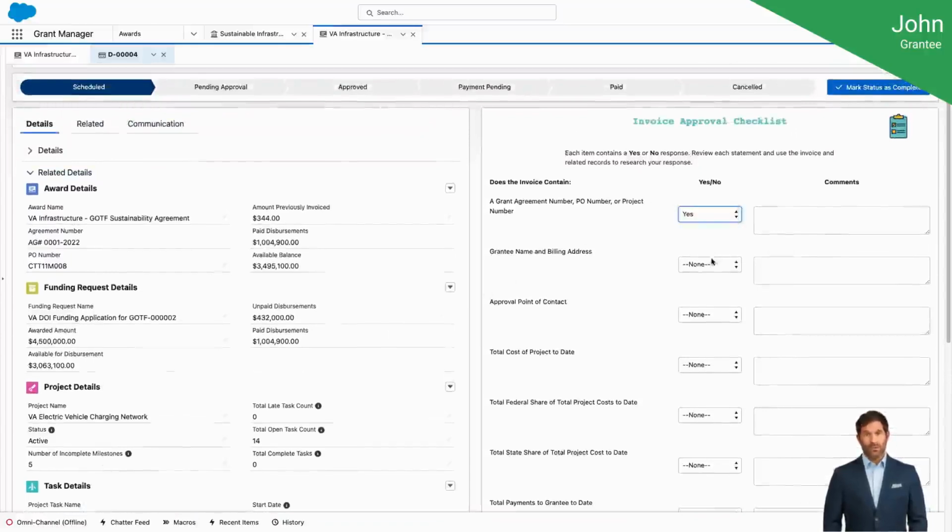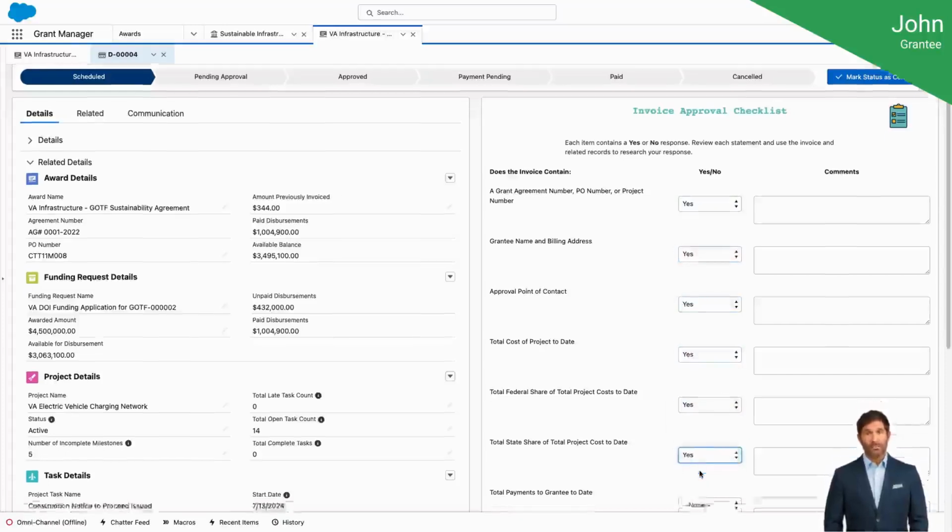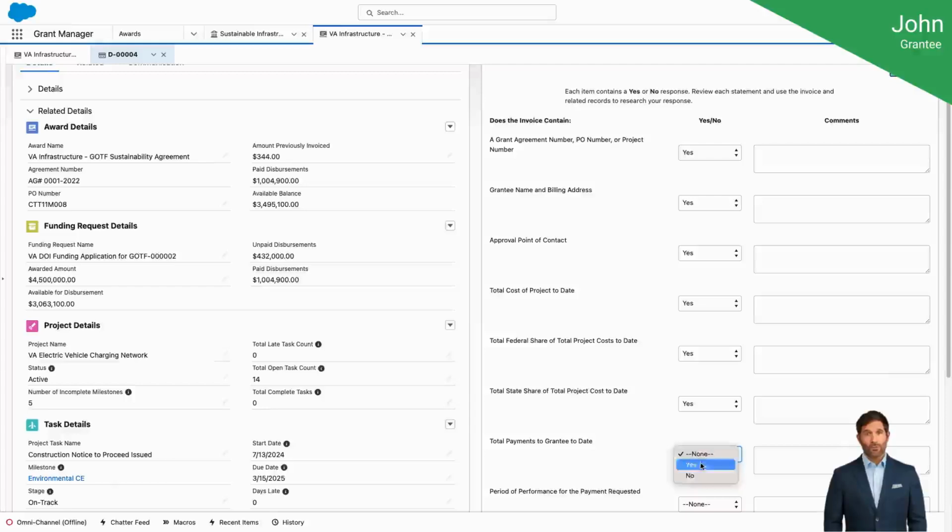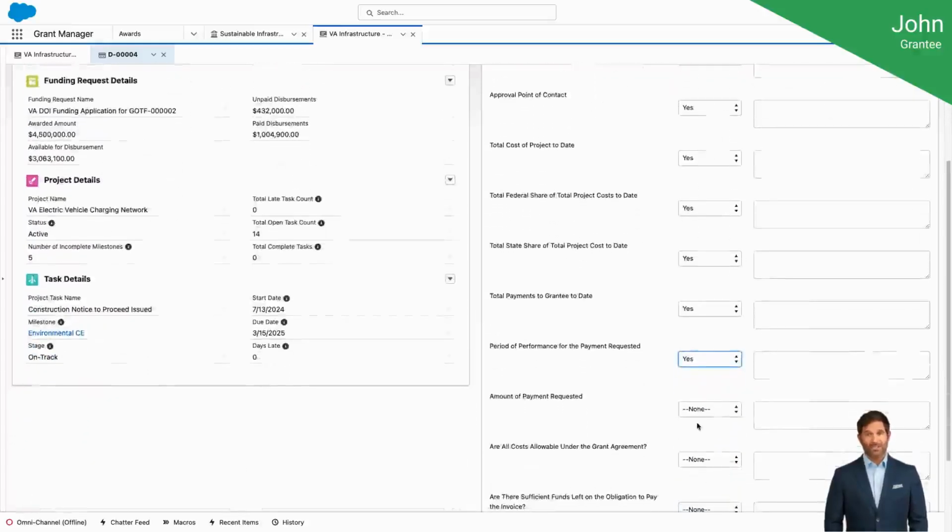Referencing the information on the left, Peter completes the checklist and selects Approved on the toggle. This will submit a request in the financial system for a funds availability check. If funds are available and obligated, the status bar at the top will automatically change to Approved.